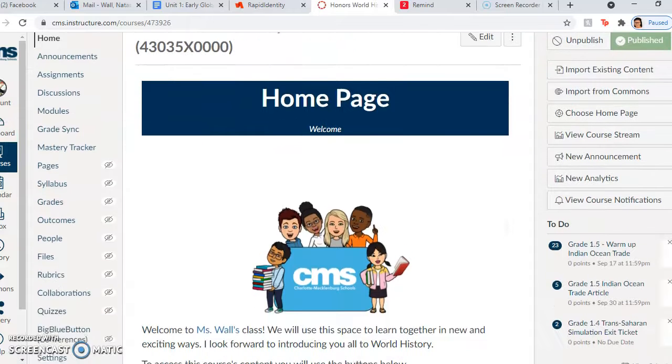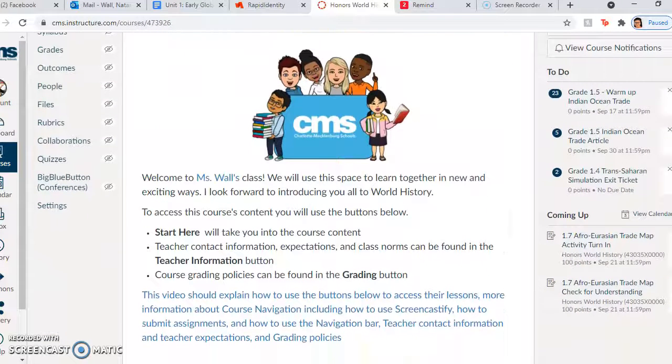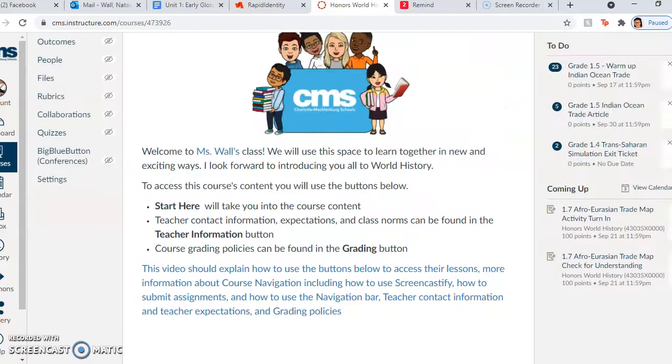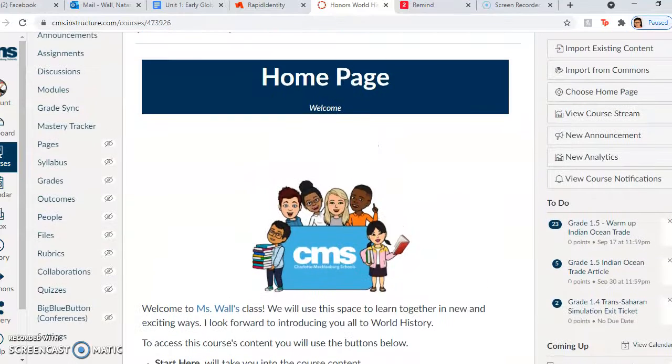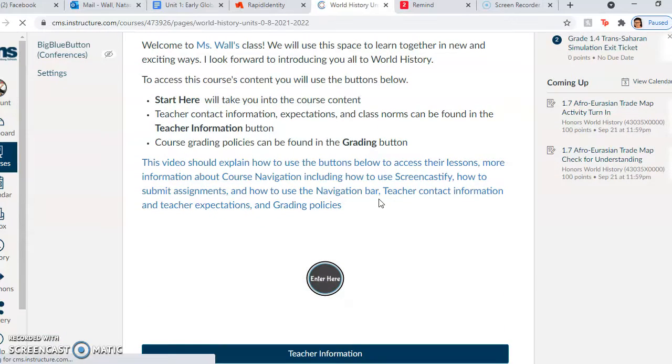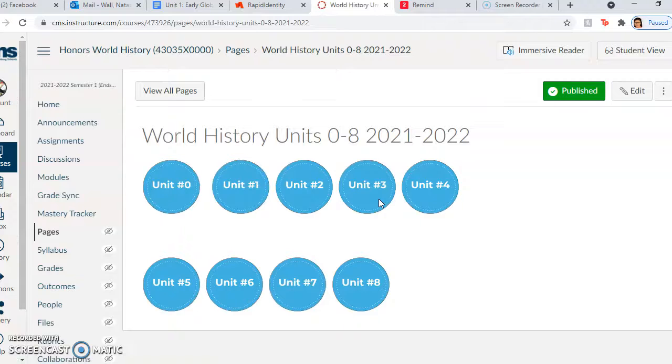You will then scroll down. You can read it if you want, but you can scroll down and look for this button right here. It says Enter Here. You must do that. Do not go through modules, because modules will not show you the accurate or precise lesson. So you will click on Enter Here, and there you will see your units, Unit 0, Unit 1 through 8.